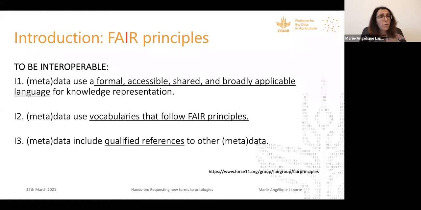So again, why are ontologies important? Because of the concept of the FAIR principles, findable, accessible, interoperable, and reusable principles for data and metadata. Ontologies are key to the interoperable piece. Because as you can see, this principle states that the metadata and the data should use a formal, accessible, shared, and broadly applicable language for knowledge representation. And that's exactly what ontologies are.